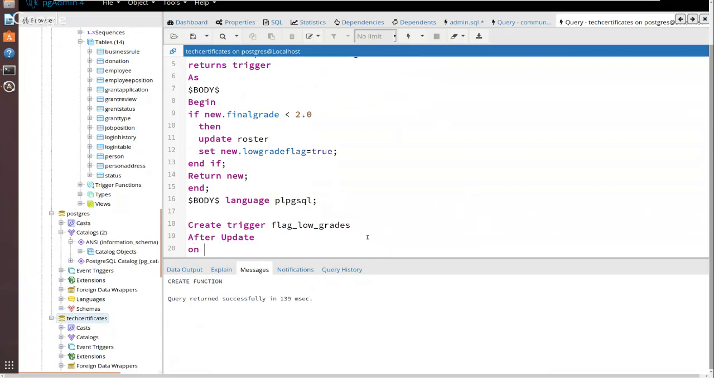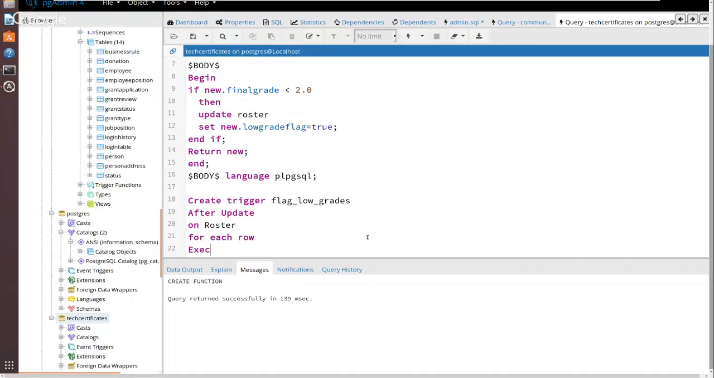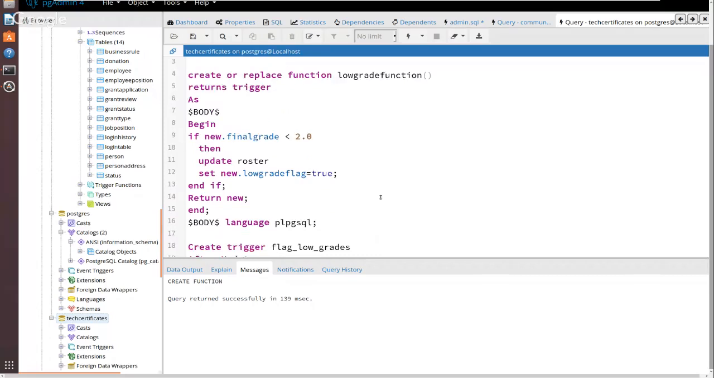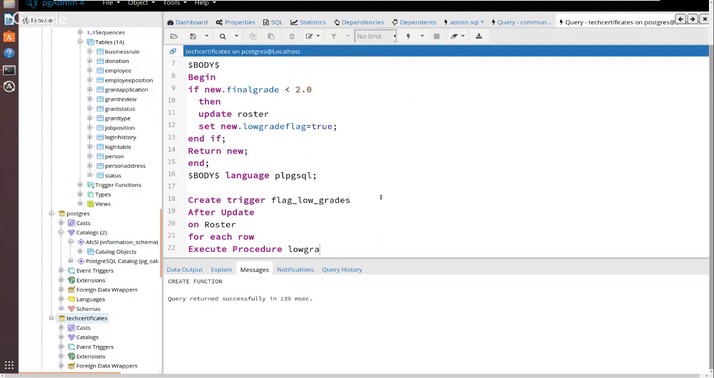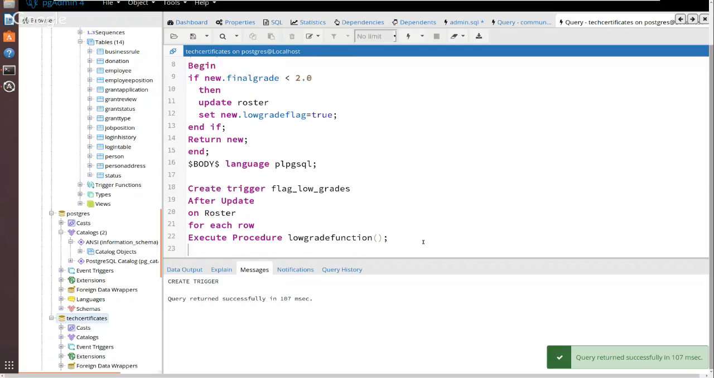Okay, on roster for each row, execute procedure. And what did I name my procedure? Low grade function. Okay, is this any different than what you guys did? That got the recursive? Let me try to update.